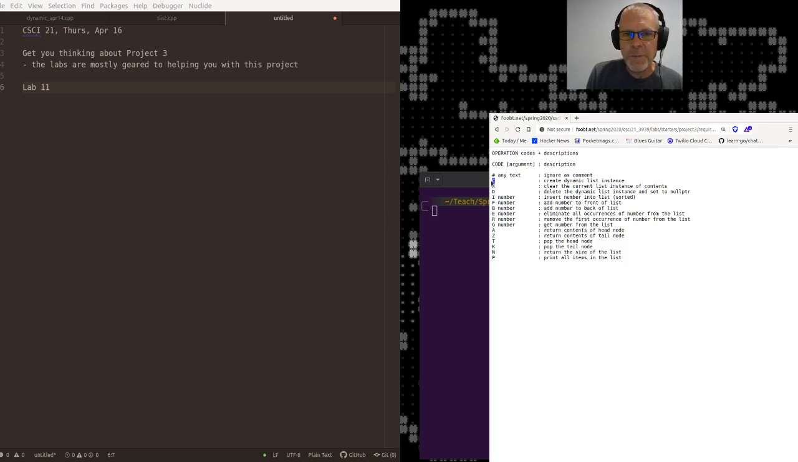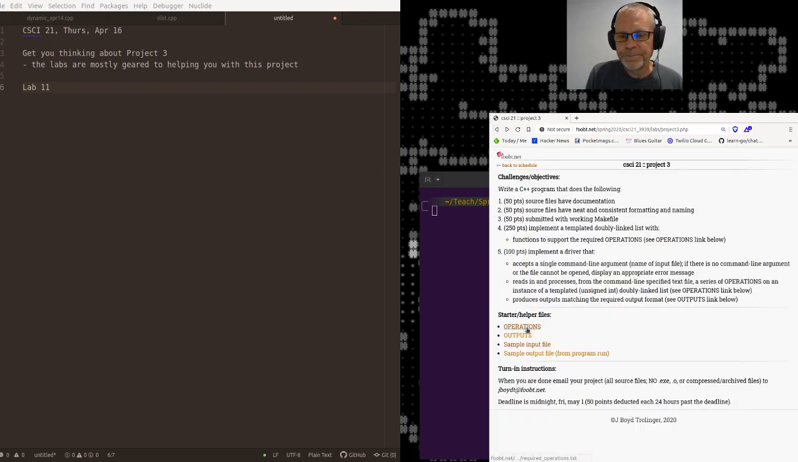So if your input file line has a C as its first character, then your code is supposed to create a dynamic list instance. Dynamic, by the way, means do something with new. If the command is an F, then you should also have a number that goes with that, and you will push front that number. So that's the operations part.